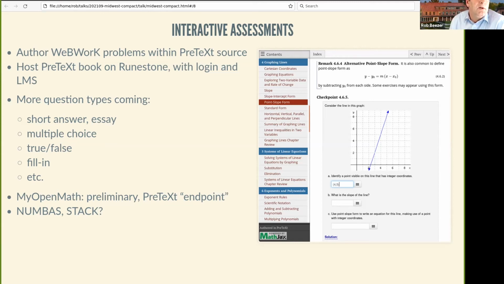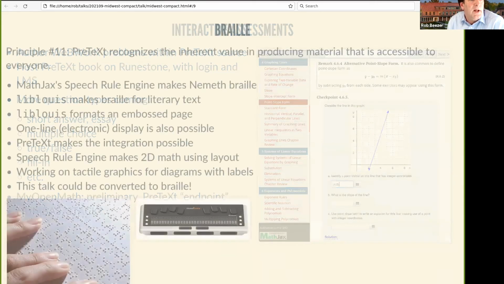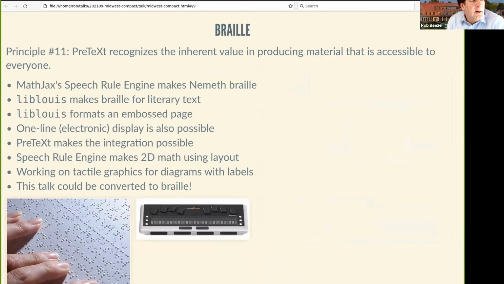So your WeBWorK problems that you might author to go with a textbook can live inside the textbook. We have really preliminary stuff for MyOpenMath, kind of proof of concept, but a MyOpenMath server can produce some PreTeXt versions of its problems. And that's really not production. That's something we should look at some more. I've said a little bit about Braille already. I think I'll go straight to an example of that.